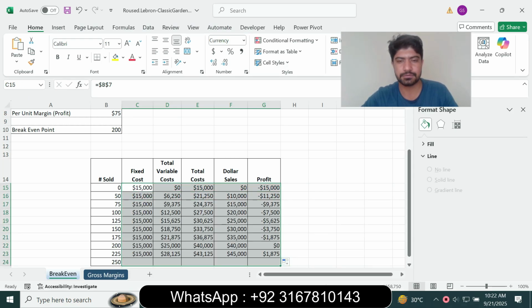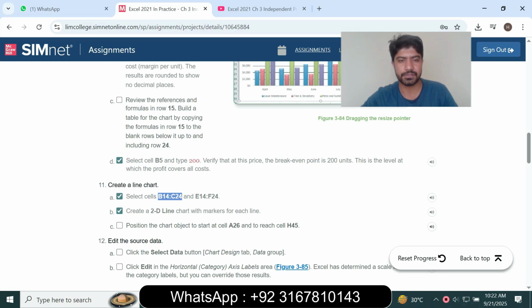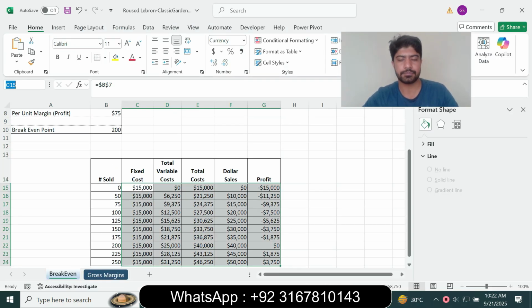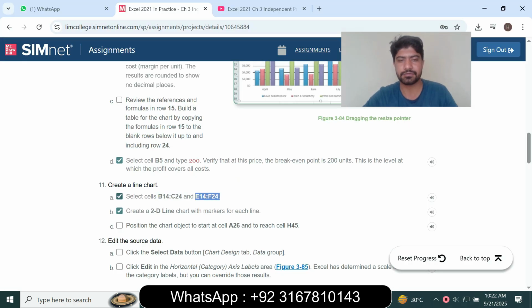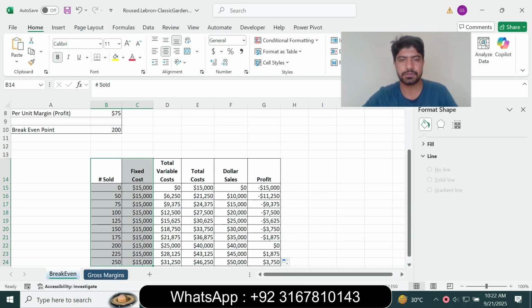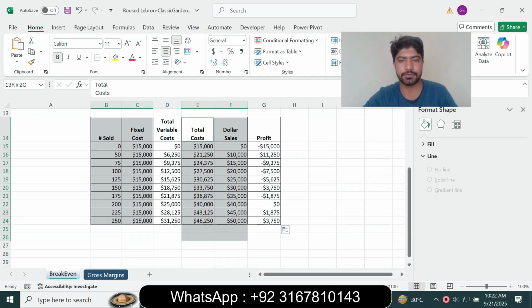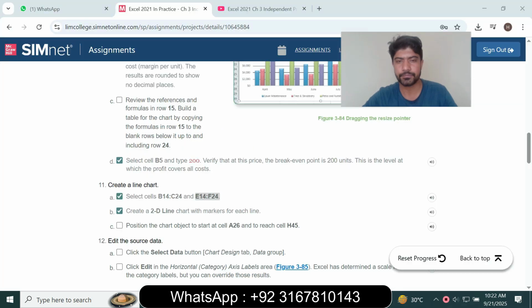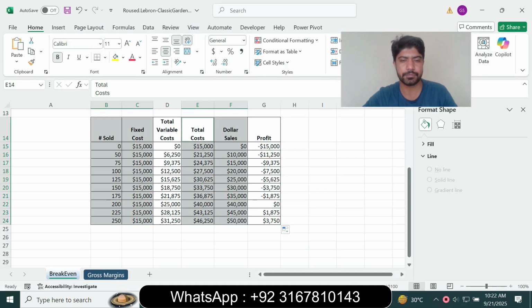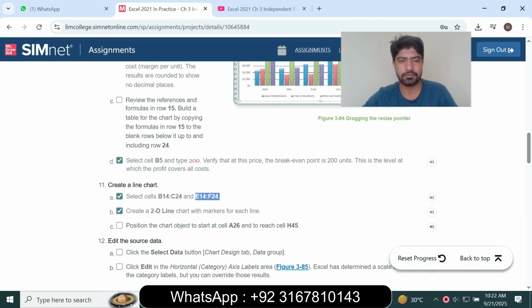Next, select B42:C24, then the next range is E42:F24. Select E42 to F24, and create the 2D line with markers chart.